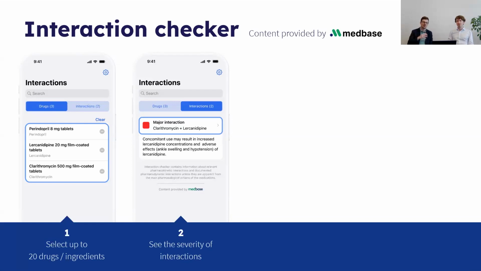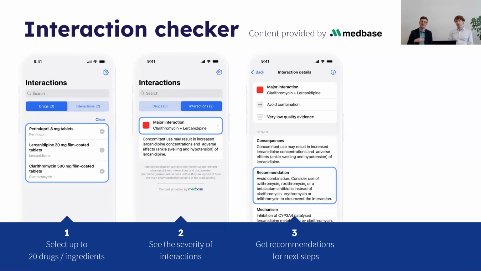But a lot of interaction checkers stop here. So you know the consequence, you know there is a major interaction, you know you need to address it, but you don't actually have a solution, which isn't really useful. So what we also provide is recommendations. These recommendations are written by medical doctors, clinical pharmacists, and pharmacists, recommending what could be an alternative drug to use in this case, or what is the next step that you can take as a physician with your patient, or as a pharmacist with your patient.